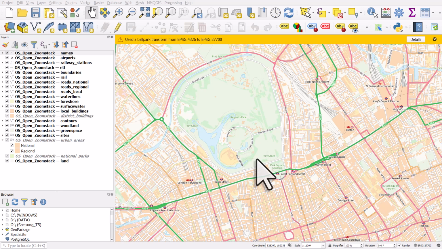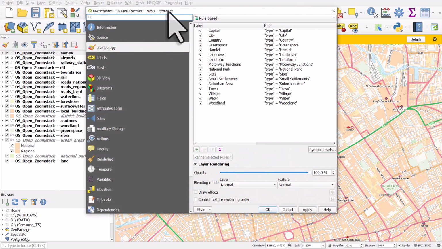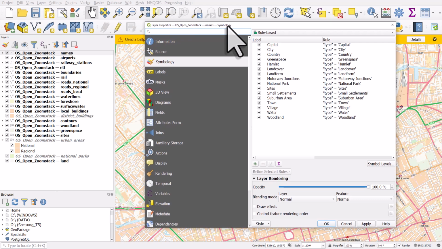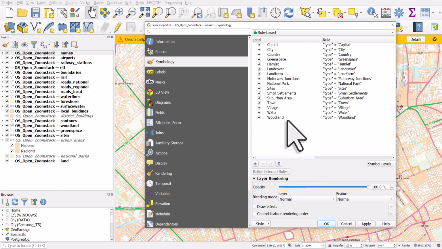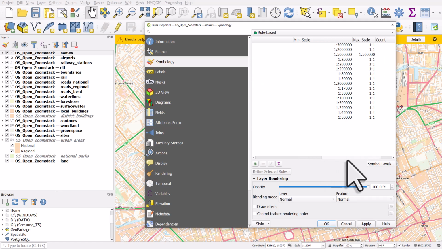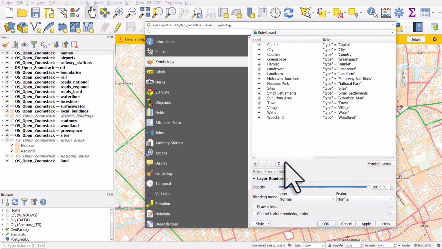Well, it's because of these clever style files that the lovely people at Ordnance Survey have created. If I go to, say, names, and double click the layer, what we'll see is the symbology is based on rules for different features. The names layer has place names for capitals or cities, but it's also got names of things like parks, motorway junctions, national parks, and so on. And these are set to come on at different scales. So that's the way that works.